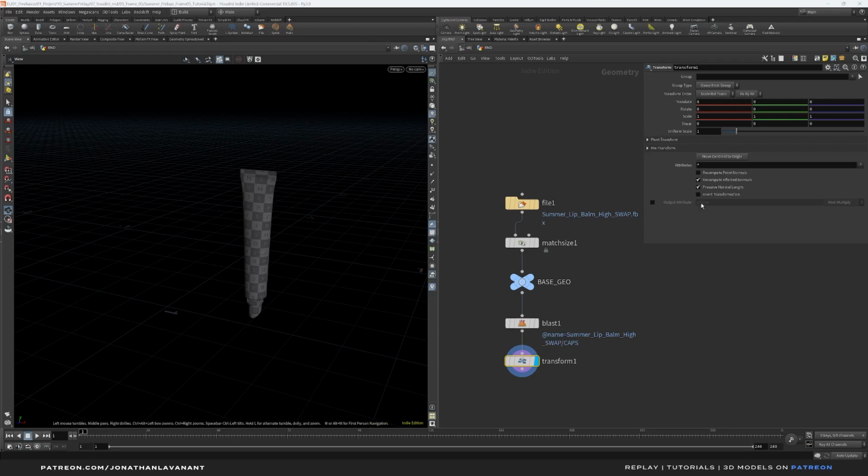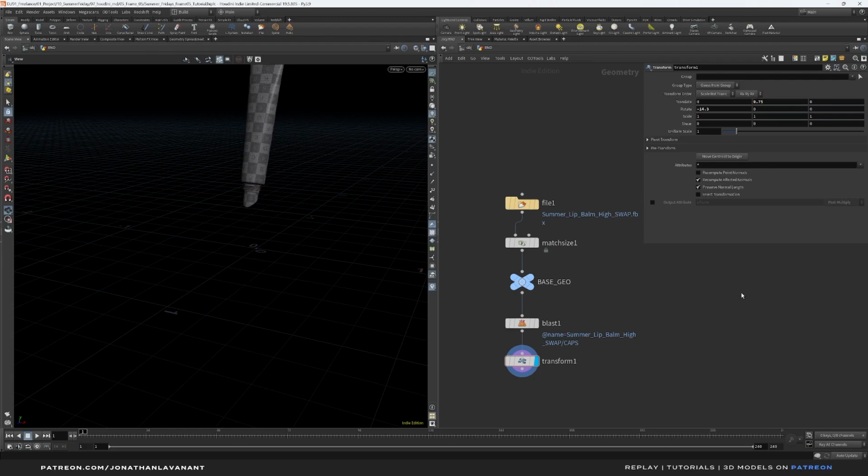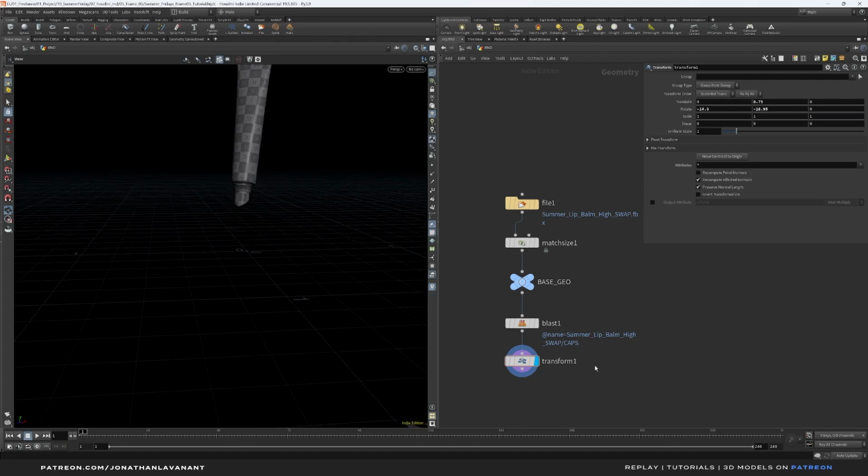So here for the first transform, I will put the rotate here at something like minus 14.3. Here I will change the translate on the y-axis to 0.75. Here I will change the rotate on the y-axis to minus 28.95, something like that. So this is the first transform.